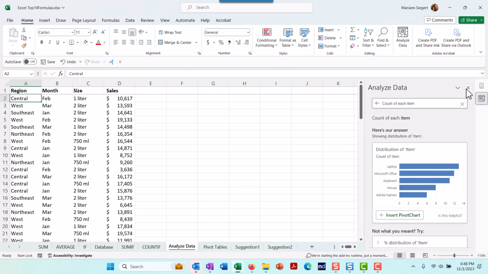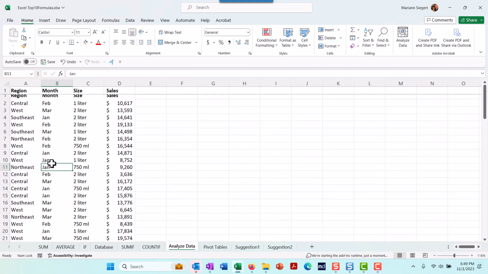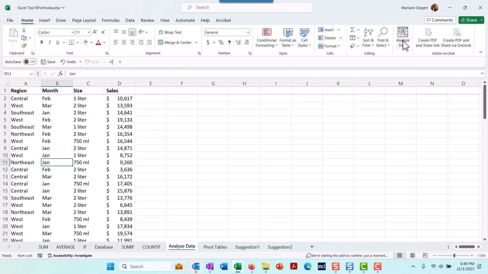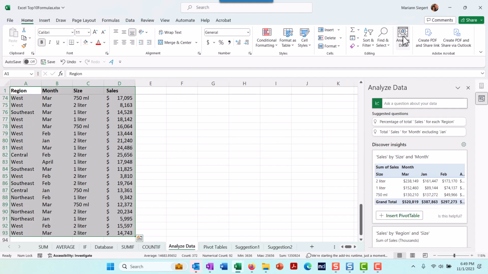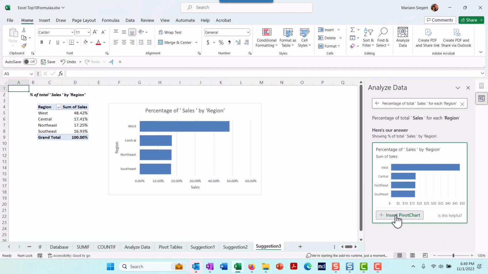Here's another example. I'll go ahead and close our old analyzed data here. And in this one, we've got regions, months, size, and sales. So let's say that we actually need something like, well, we'll go ahead and open our analyze data so we can start asking our questions. So it's got some suggestions. What is the percentage of sales for each region? Actually, that's a good one. So let's just click on it, and boom, there it is. And again, if I just click on Insert Pivot Table, here's our pivot table. There's the sum of sales, the percentage, but it also gives us our nice little chart here.